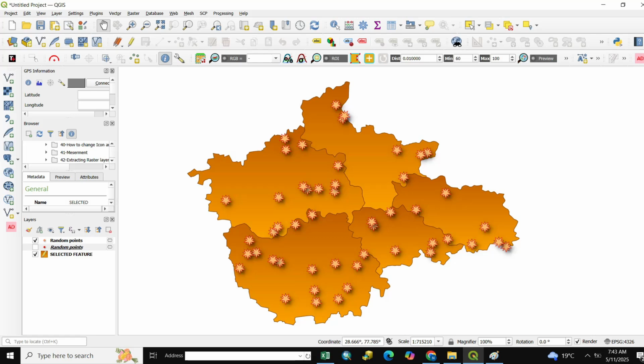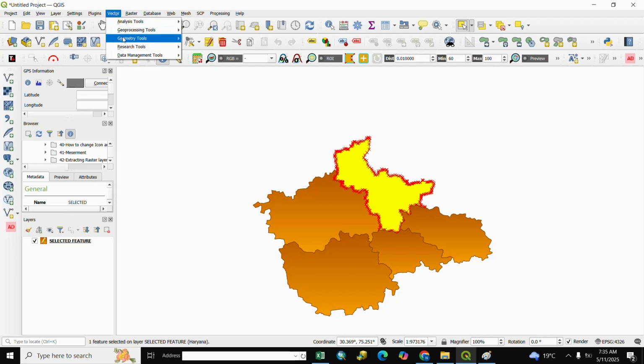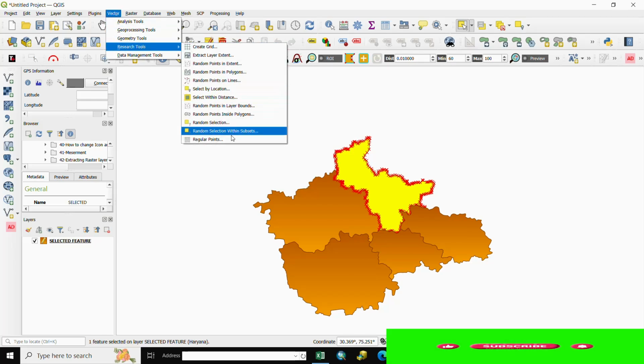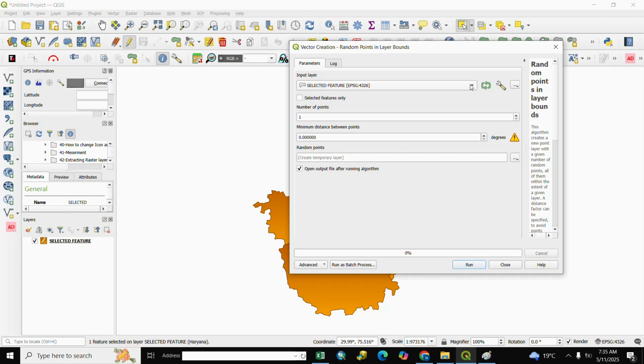So let's start. Here is our QGIS and we already opened a layer. So we create a selected layer point. We select it, go to the selection tool and select one polygon. After selection we go to vector and research tool and select random point in layer bound. We click here and here is our input file, and we tick selected feature only.